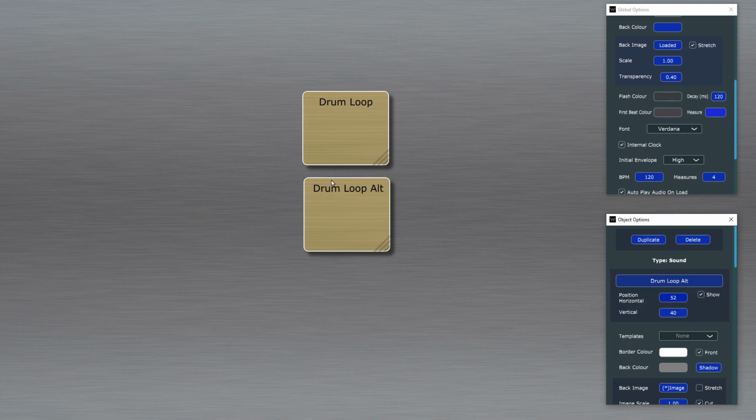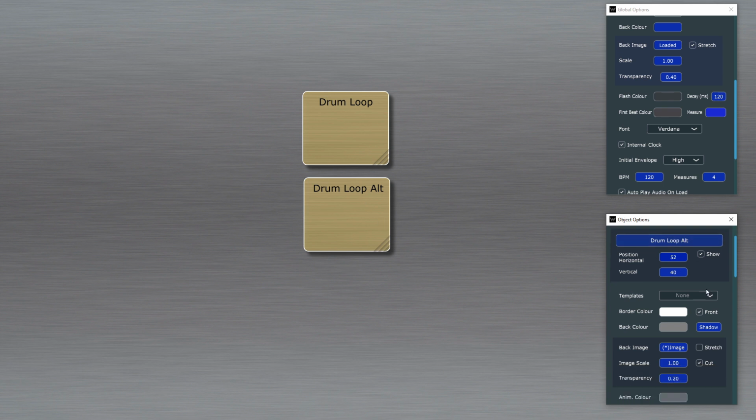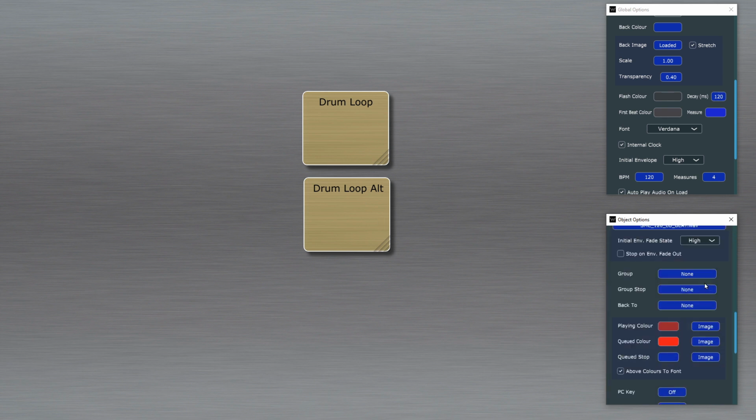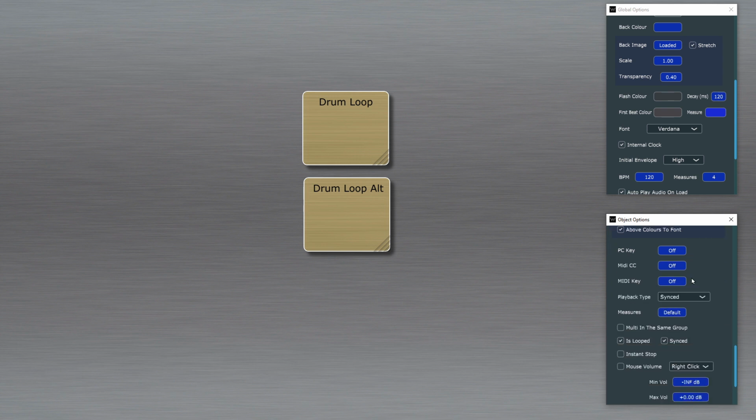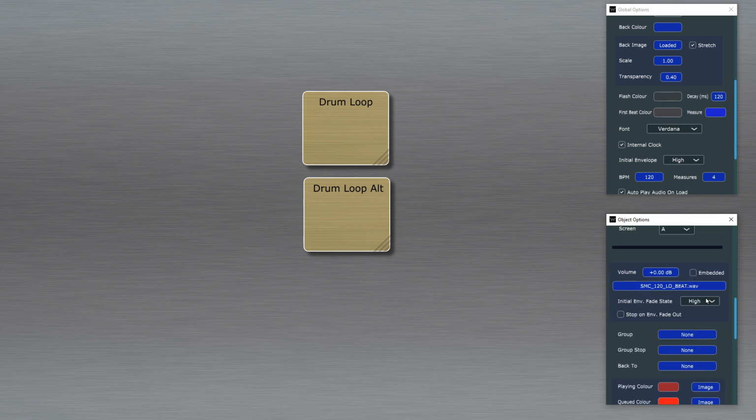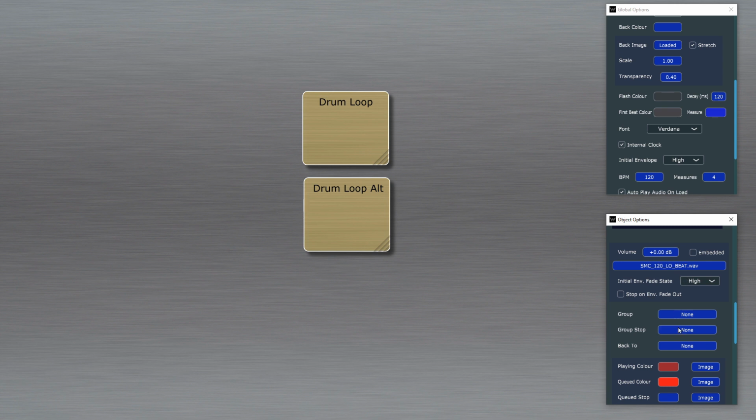Maybe I'm going to add an option to use the mouse to readjust the font position. I don't know. But the group is very interesting because there's an option here. What is it? Multi in the same group is not selected. So if I add both these guys in the same group, I'm going to name it drums 1. So it's going to play either one or the other.